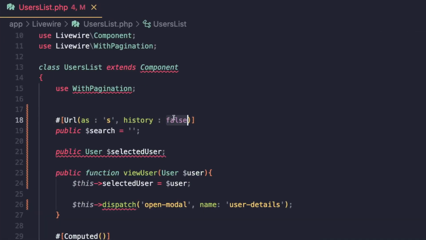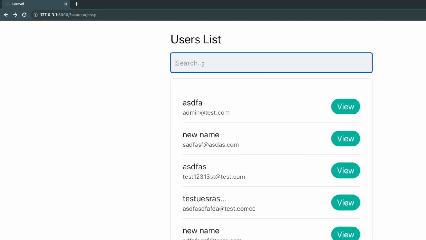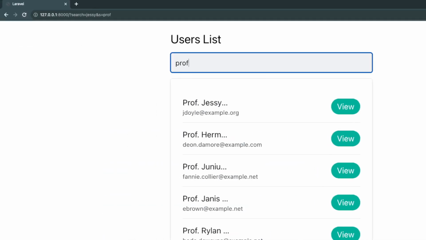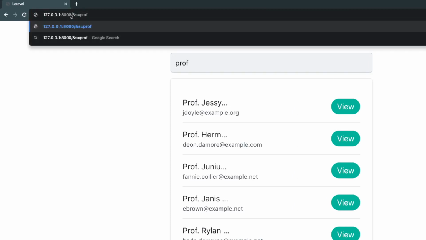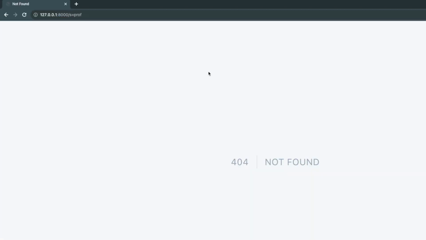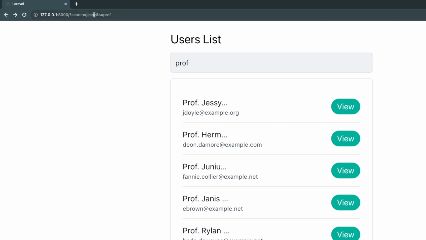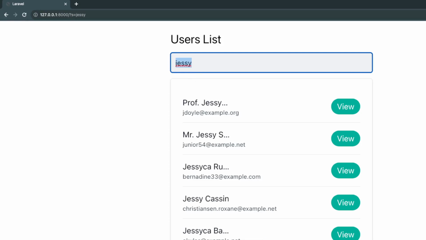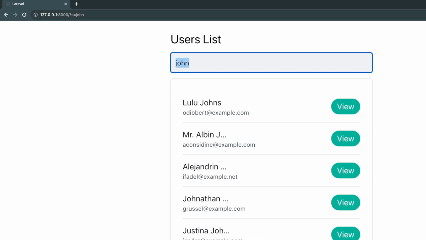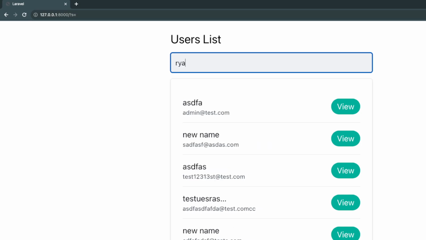So what this history does is it will store your search results or your search terms in the browser history. So you can go back and forth without reloading the page. So here I'm going to say true, and I'll reload the page. So now I'm going to search for prof, and I need to get rid of this search here. My apologies, guys. Yep. So here I'm going to search for Jesse. I'm going to search for, I don't know, John. Ryan, I guess, something like that.